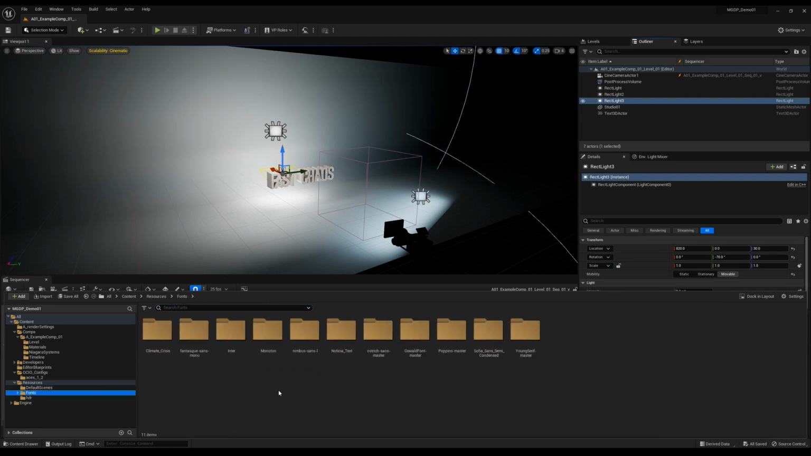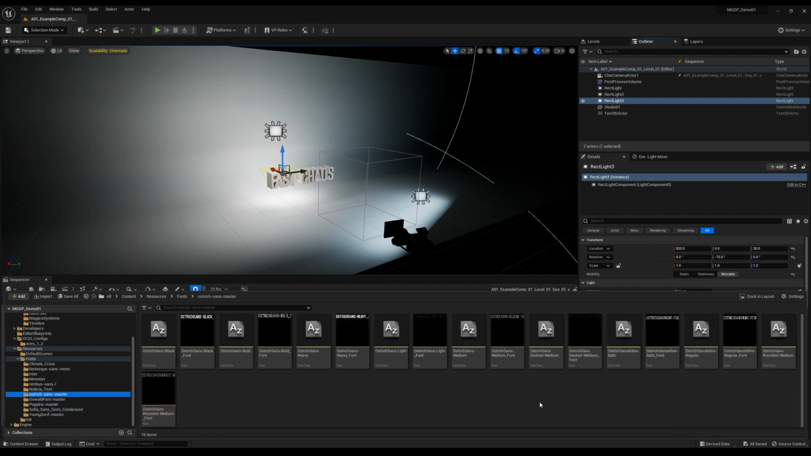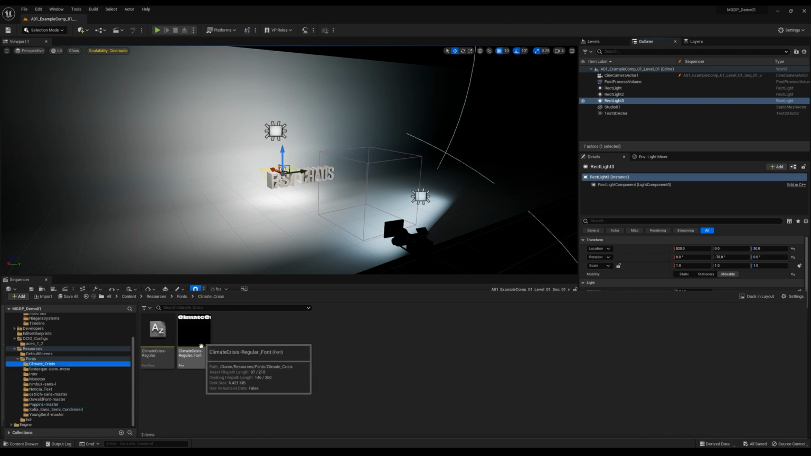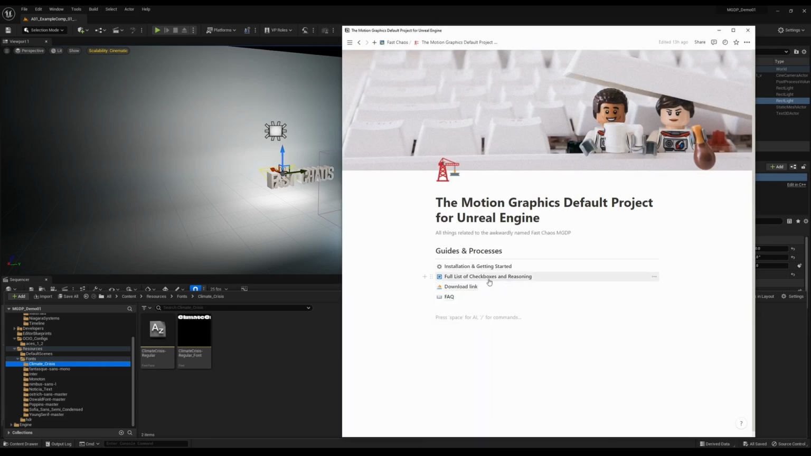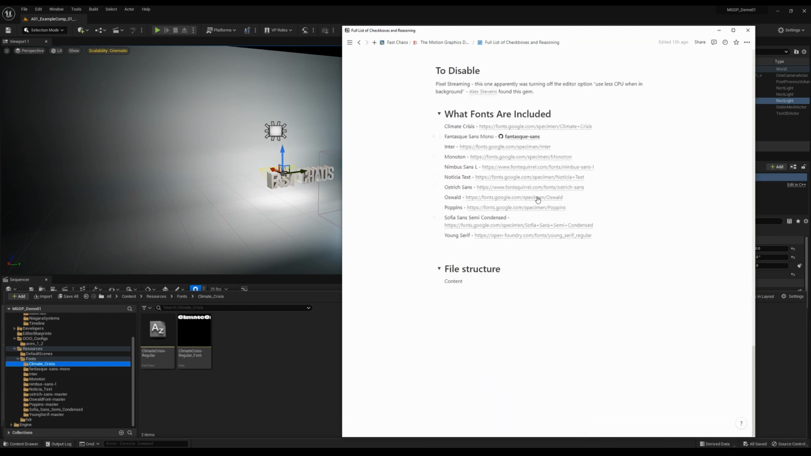Another thing people don't know is that Unreal doesn't actually access the system fonts in a way that you would expect. So you actually have to import whatever fonts you want to use. So I've included a few, like Poppins, just some standard fonts, some more interesting looking fonts like Ostrich, and some funky fonts like Climate Crisis. These are all open source fonts. Again, if you go back to the Notion page, you can see a full list, and you can also see links to where I got them from.